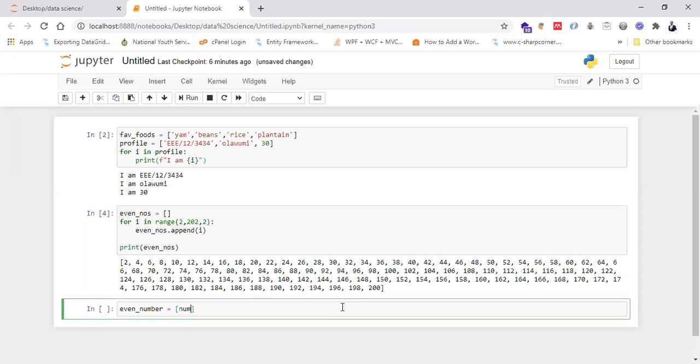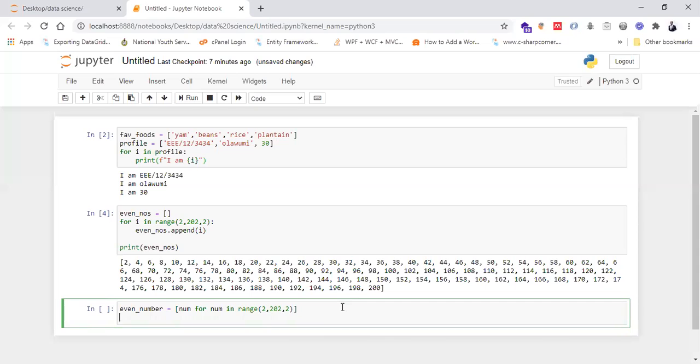Let me say num for num in range 2, 202, 2, then say print even number.